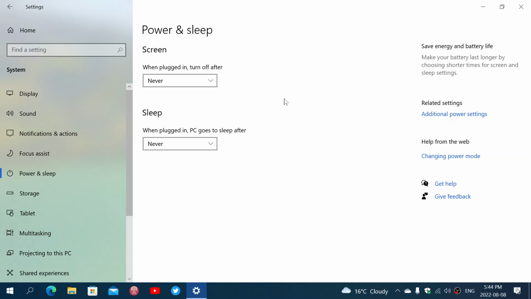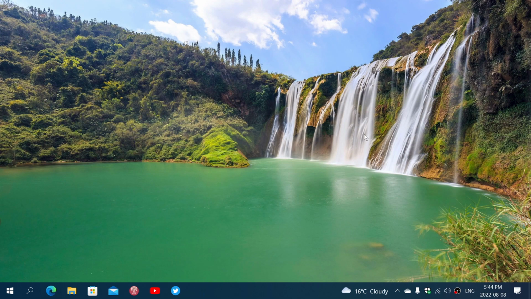But definitely, if you don't use your PC for a long time but keep it on, it's a good idea for the screen to turn off when that happens. So that's where you do it, and after that, you simply have the new setting in effect.